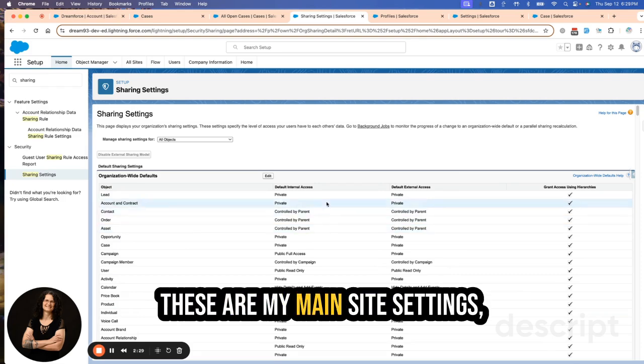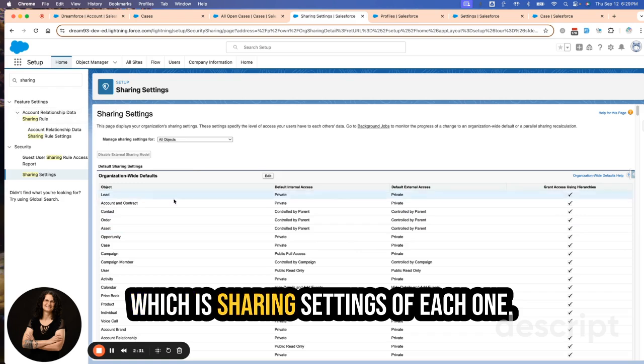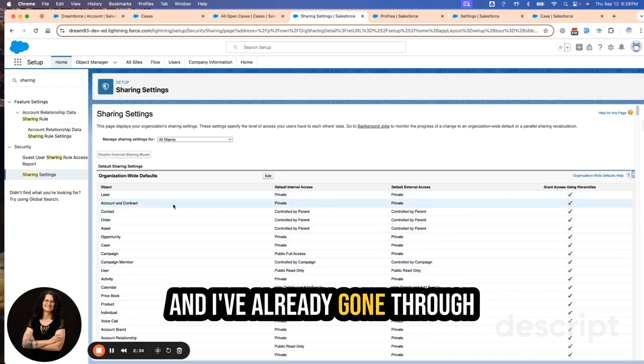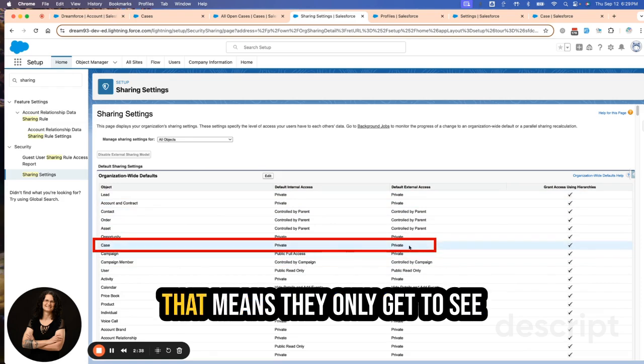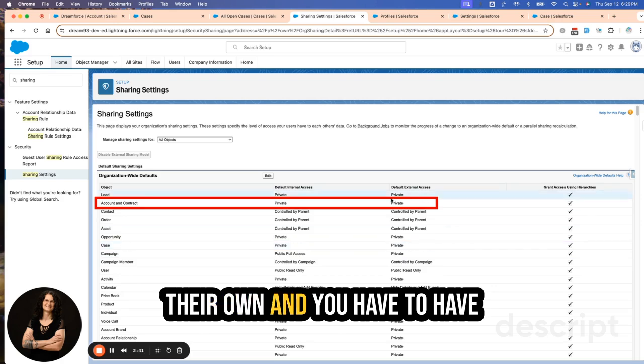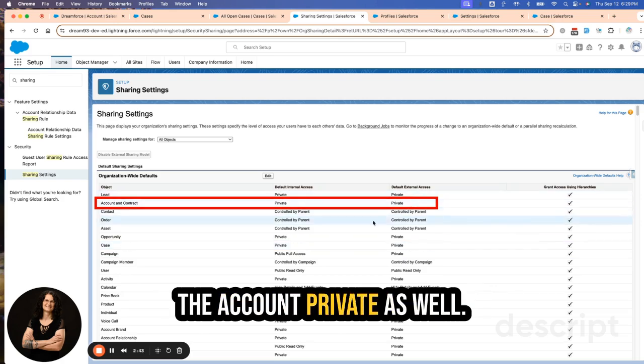These are my main site settings, which is sharing settings of each one. And I've already gone through right now. We're talking about cases. So I put it on private. That means they only get to see their own. And you have to have the account private as well.